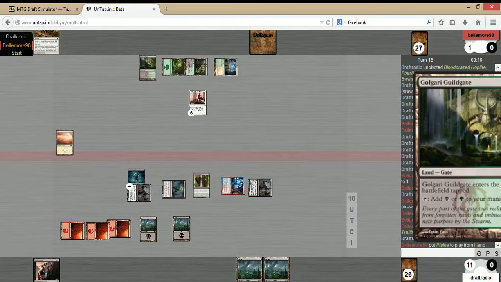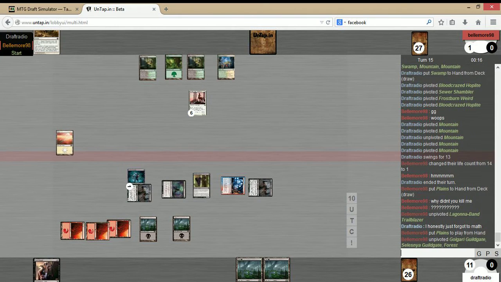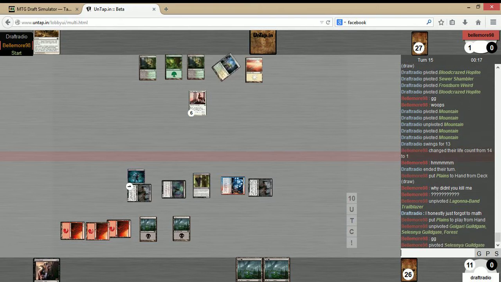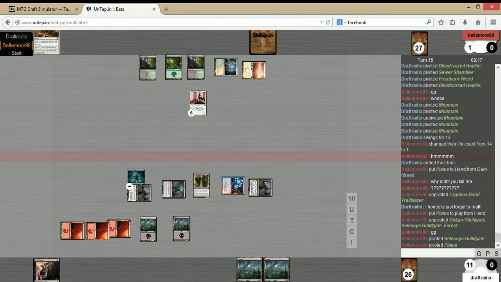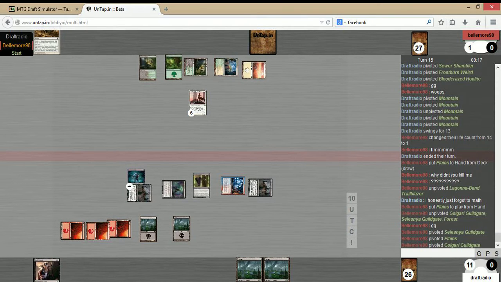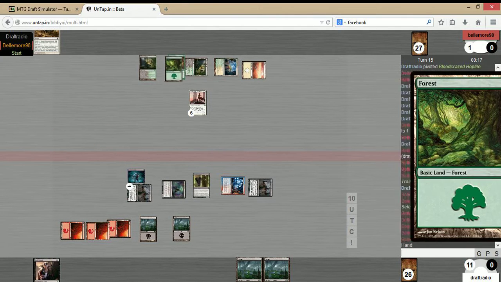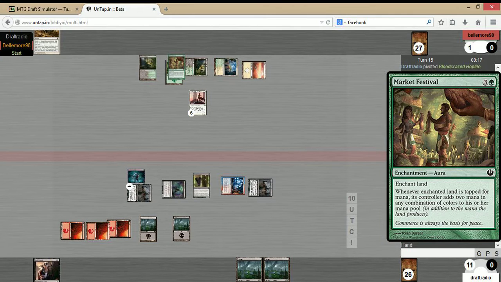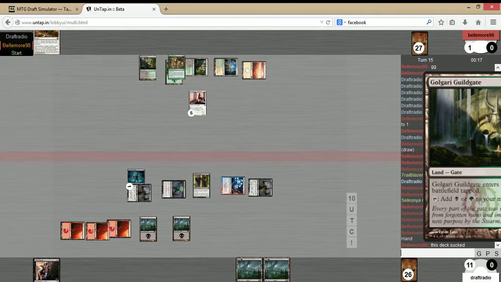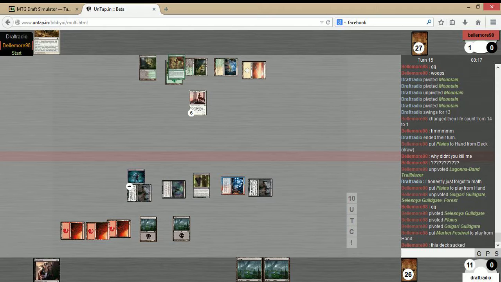Yeah, his use of the indestructible cards has been odd. Like, you think he would have left blockers up. Like, I would have definitely held these guys back. You know what I mean? But, yep, so he plays Market Festival, which actually costs 1 extra mana. Nah, it doesn't matter. This deck sucked.